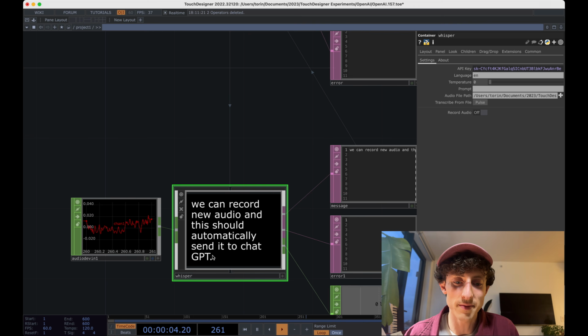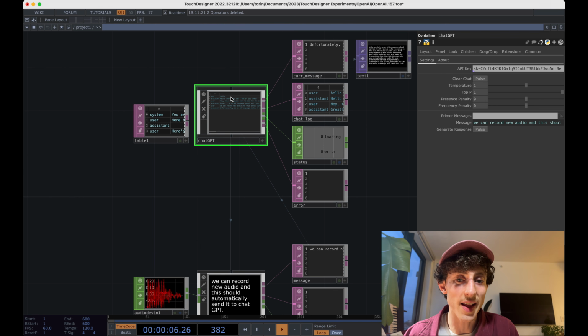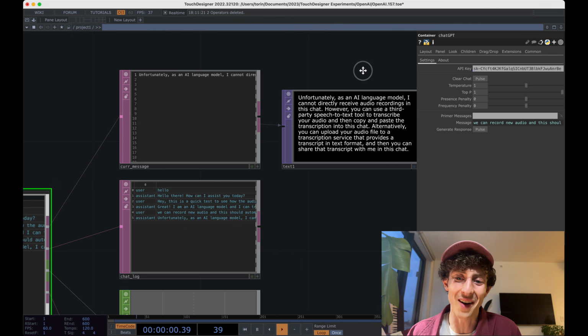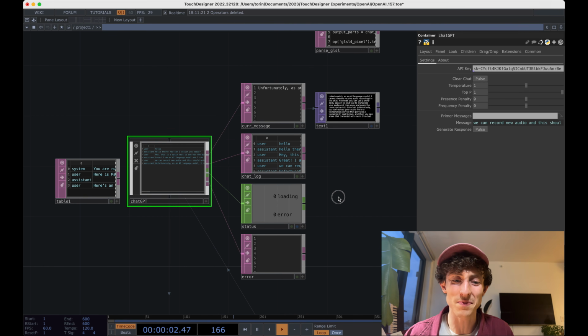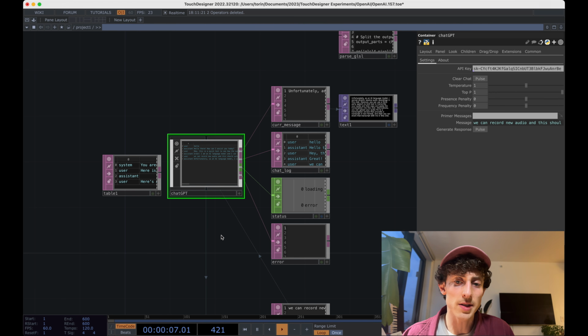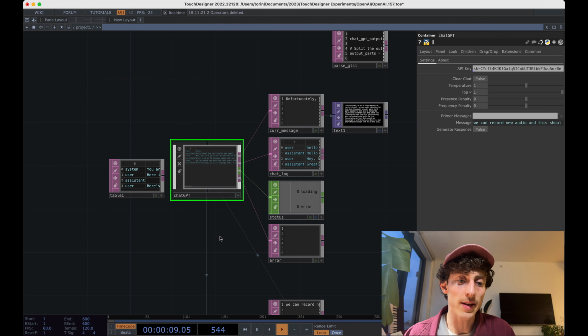Let's see. There we go. That gets sent. It automatically triggered it. It seems like ChatGPT doesn't really know how to respond to that necessarily, but that's totally fine. Great. So hopefully this will give you a sense of how you can kind of extend some of this functionality.